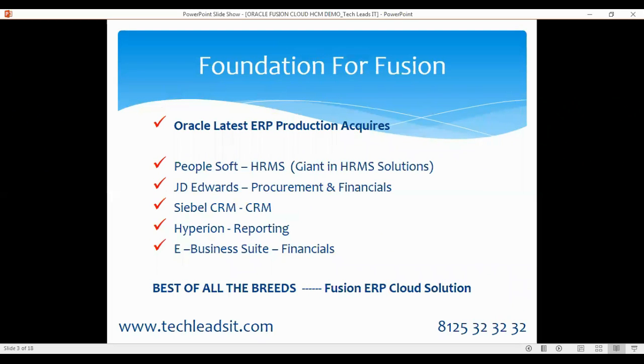So you might see, everywhere we have different applications. Let's say we used to hear that PeopleSoft is good for HRMS, and JD Edwards is for real estate, procurement and financials, but Oracle E-Business Suite they'll say is best for financials, as well as Siebel for CRM, and among different reporting tools, Hyperion is the best one, they'll say. So what Oracle has done is, they have acquired all these companies and all these software products, and they made a Fusion kind of software.